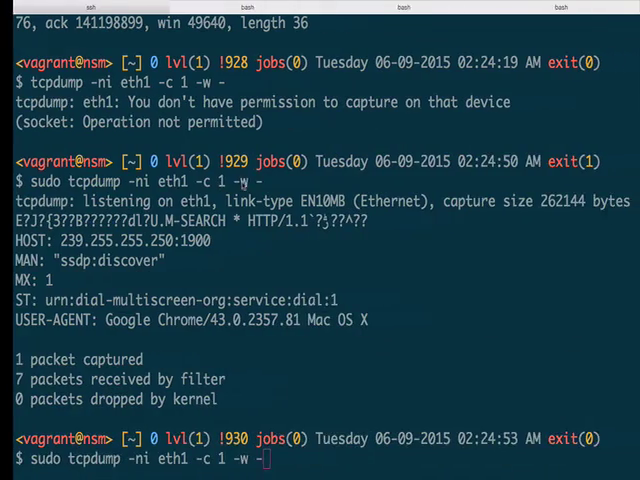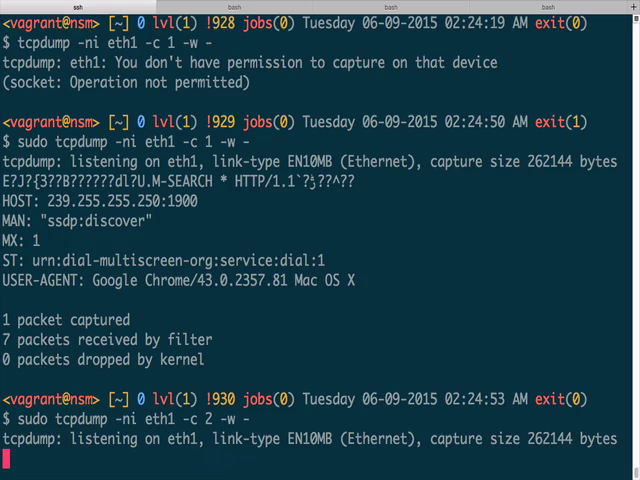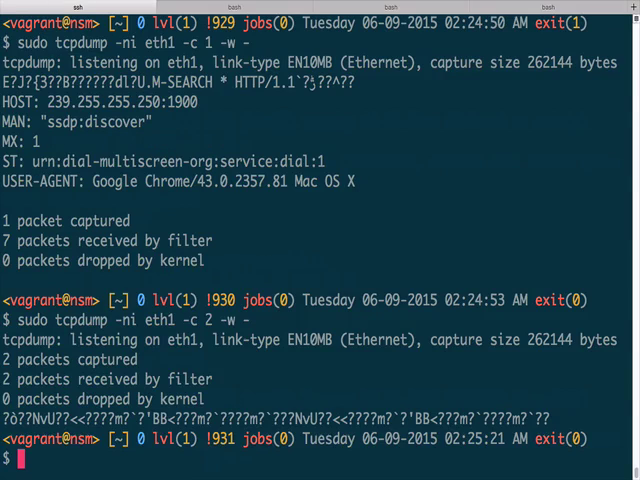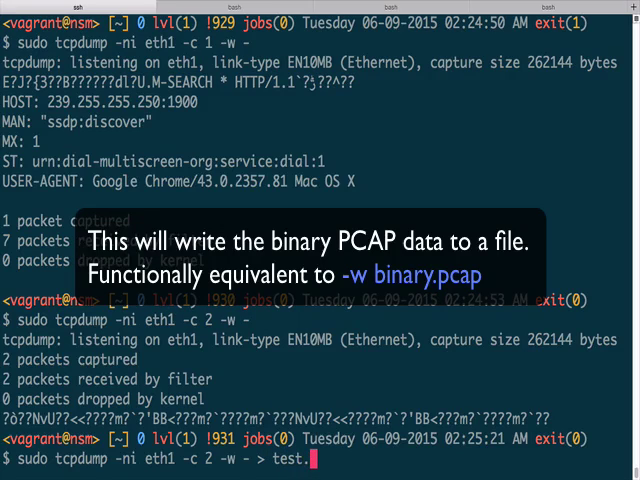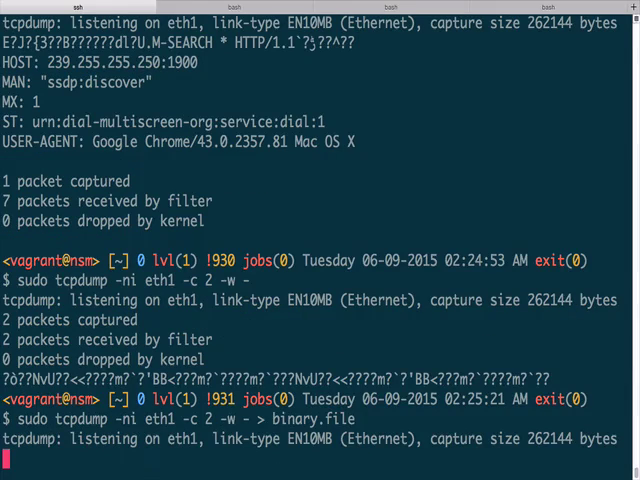So if we go back and print 2 packets, you'll see more of it. A bunch right there. So what we want to do is pass this to something that can do something with it. You can redirect this directly to a file, so let's call it binary.file, and we'll go ahead and see if that does something.